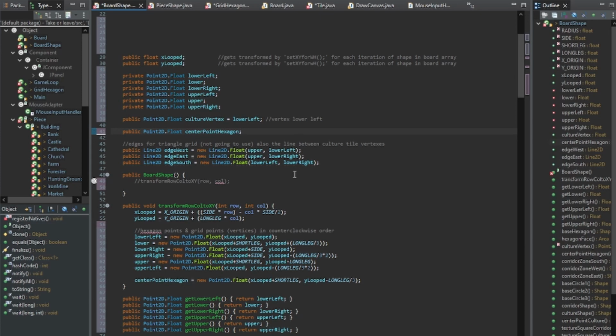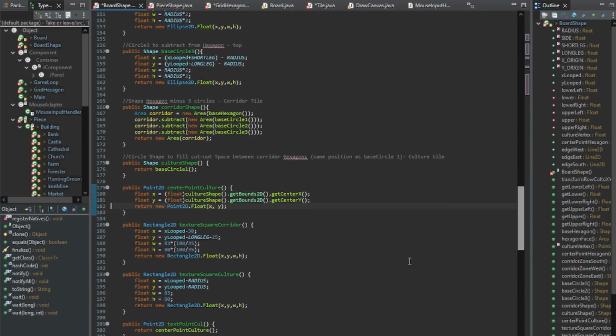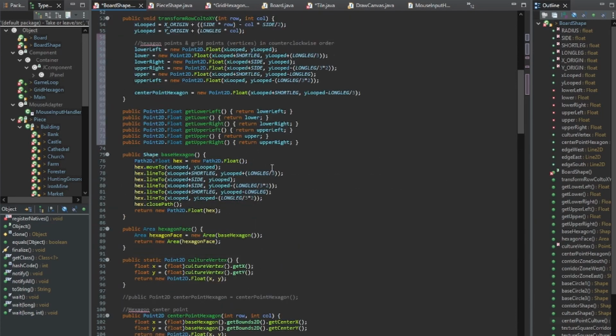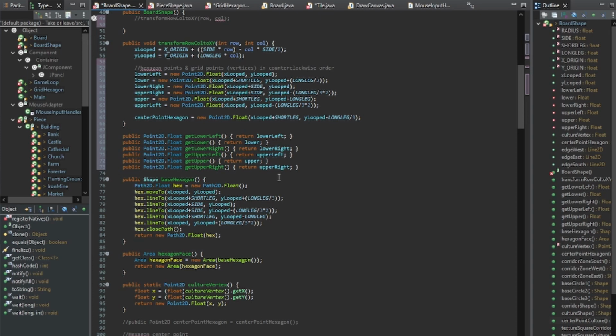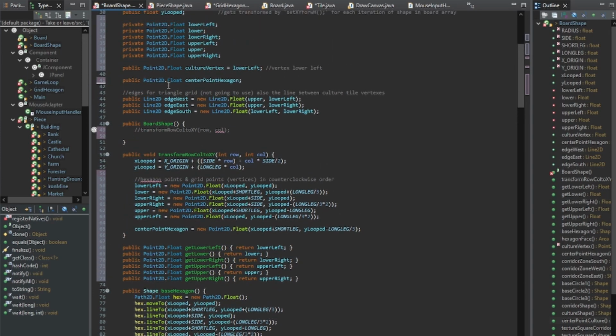Might be useful to have that instead of doing the whole find center. Center point culture is kind of stupid as well. I do want those for the... no, when I do the unit shapes in here, I don't need it either. So let's see, center point hexagon was there. Oh yeah, culture vertex.